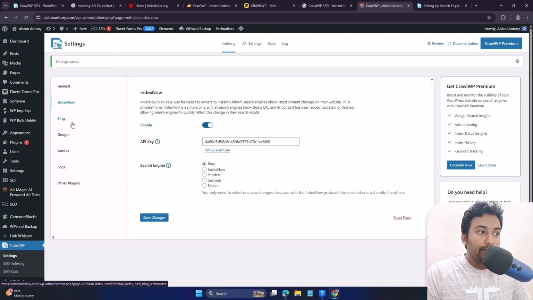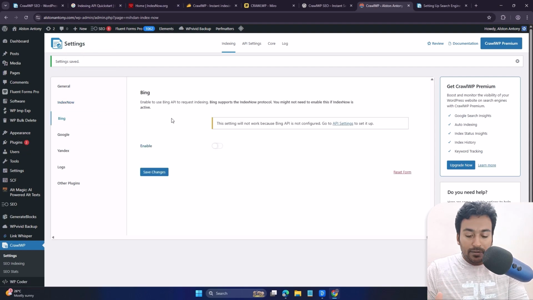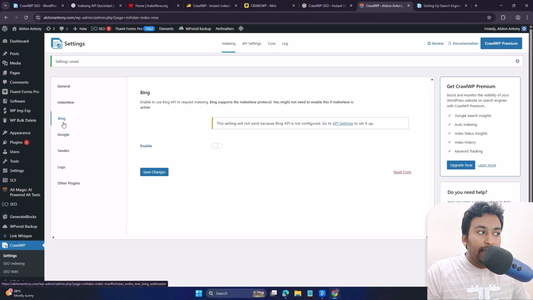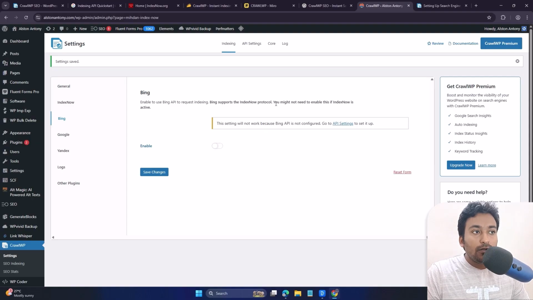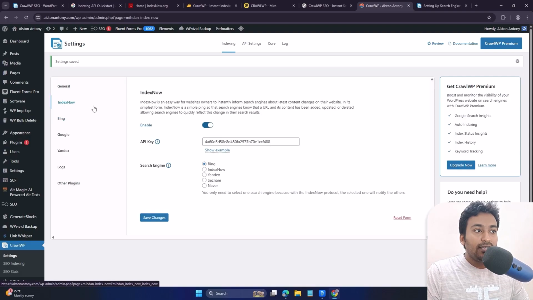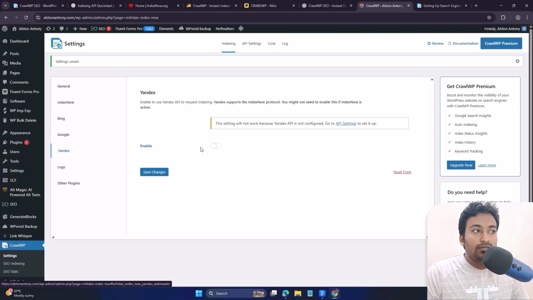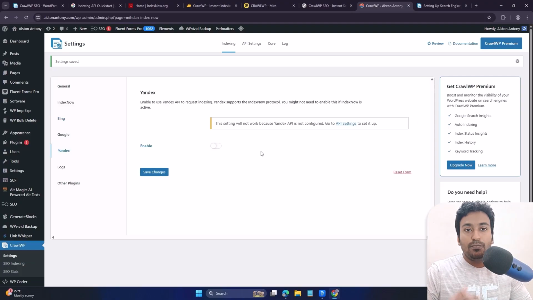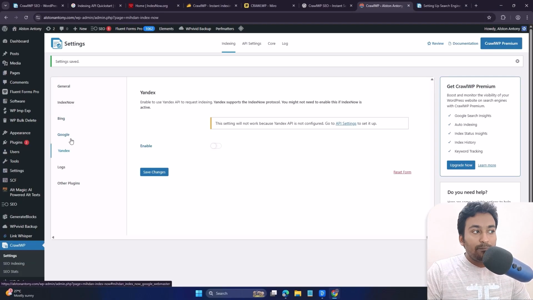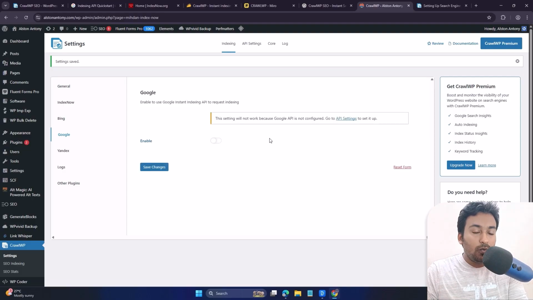But still remember, we need a separate indexing protocol for Google. But for Bing, Yandex, you can read this: Bing supports IndexNow protocol. You might not need to enable this if IndexNow is active. So what they are saying is that if I set up this IndexNow correctly, I don't need to separately do both of these, because both of them support the IndexNow feature. The only search engine which you should be aware of, and we are primarily using it for, is the Google API.